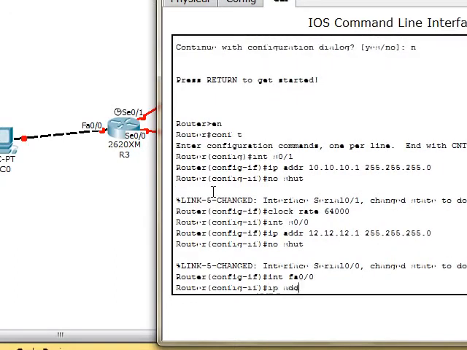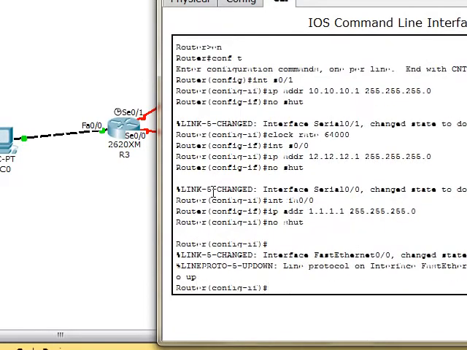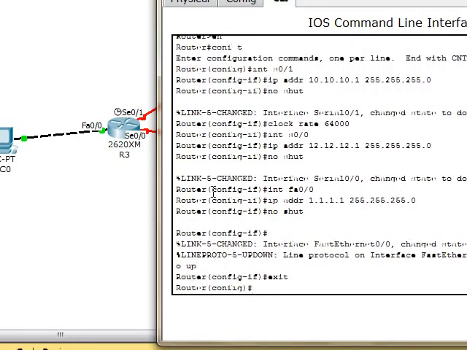Okay, IP address, let's go with 1.1.1.1. Very simple. Okay, and again, the no shutdown command. Alright, so let's get out of this mode.